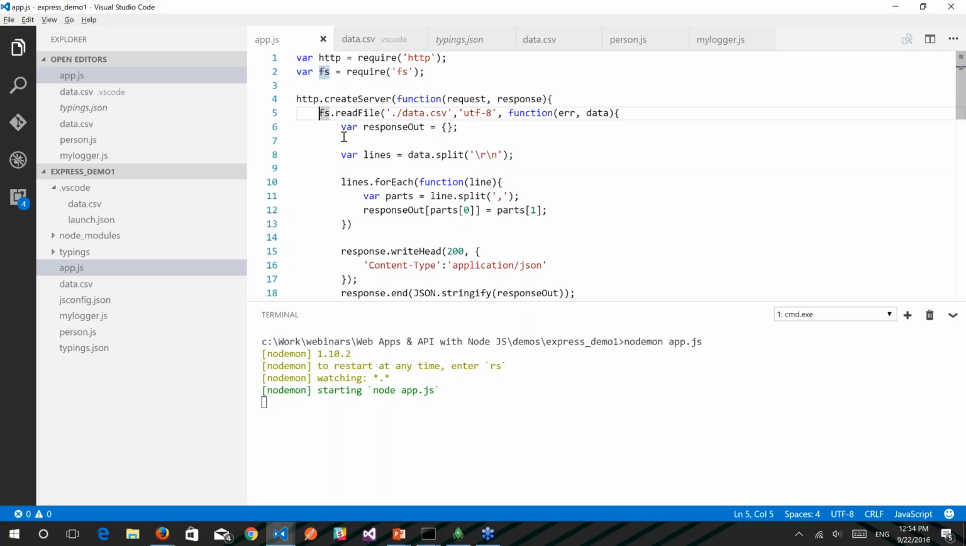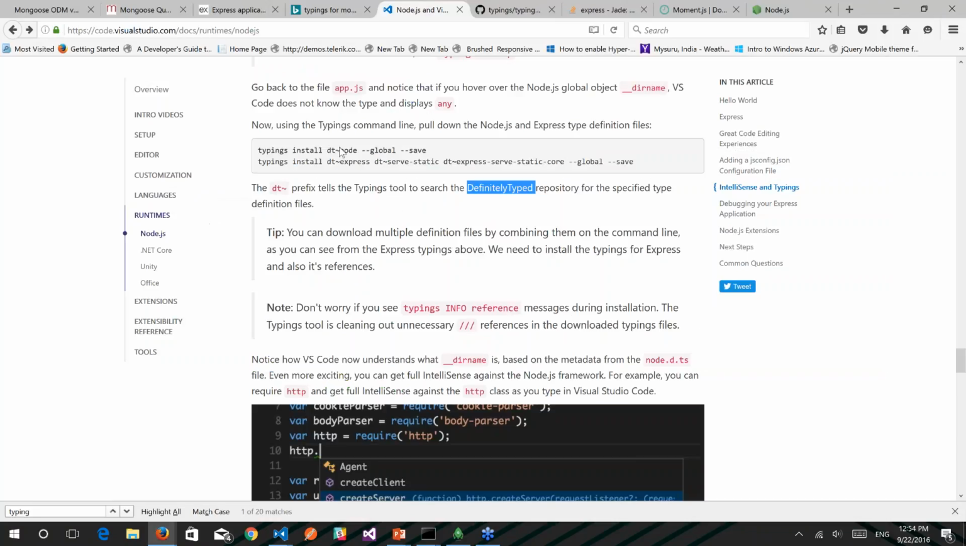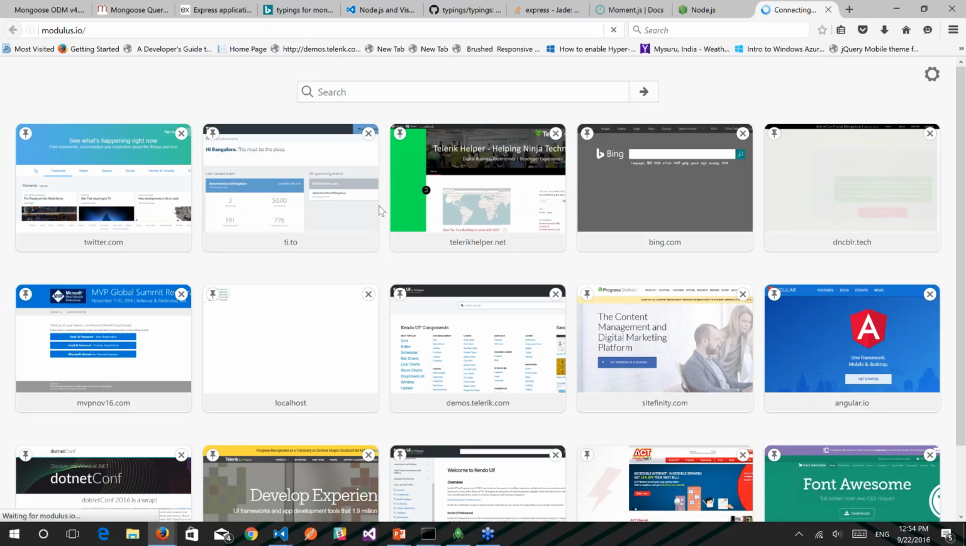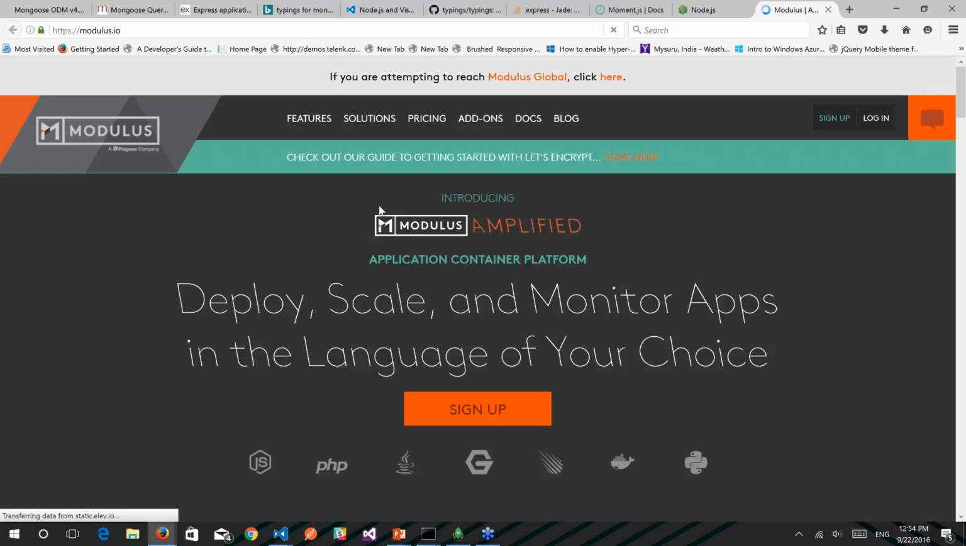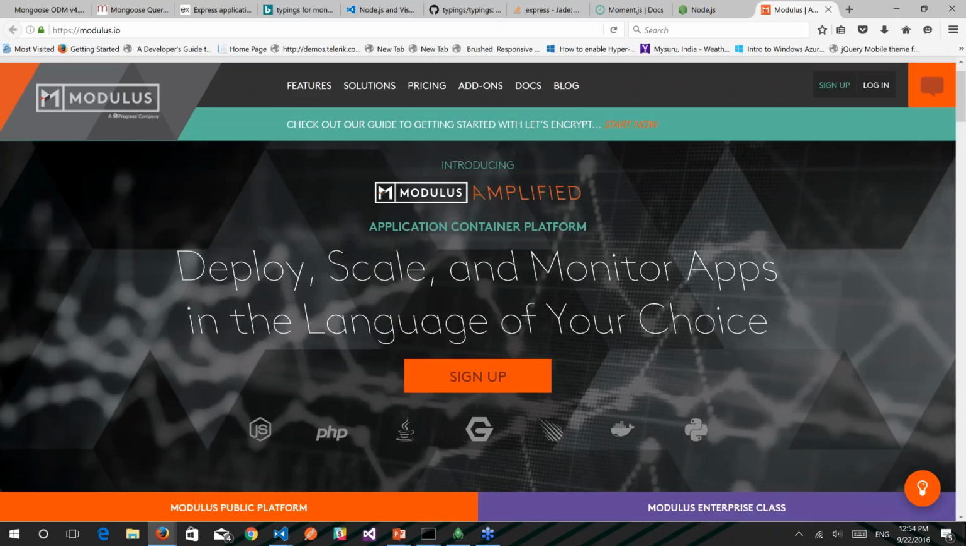Or you have a certain amount of hosters available. So we here at Progress India, Progress Software, have our own hosting platform called Modulus, and it is very economical, and catered towards this kind of situation where you have Node, PHP or Java, whatever it is. You will be able to deploy, scale, and monitor your apps in the language of your choice. So we allow ASP.NET, we allow Node.js, anything.